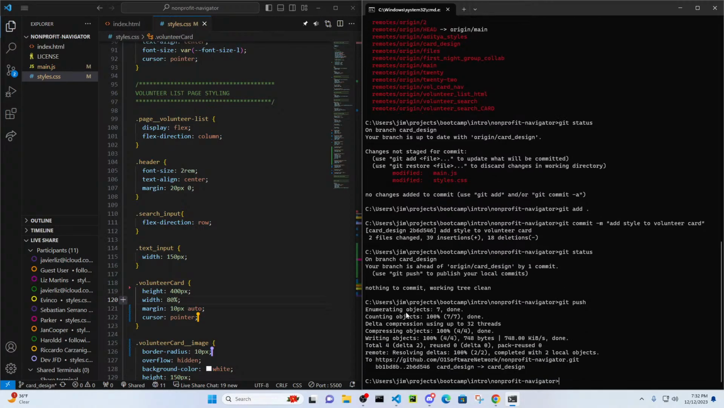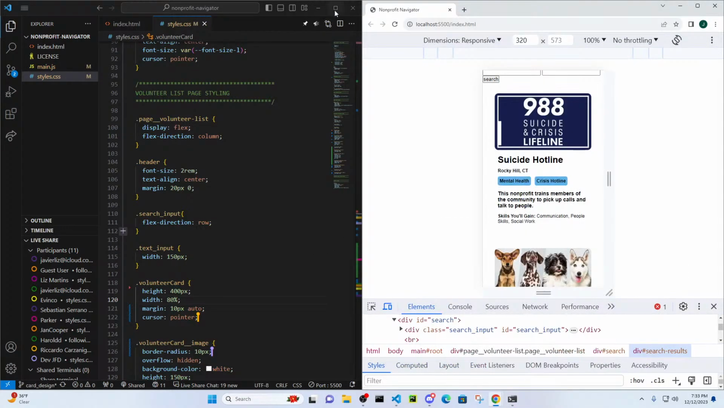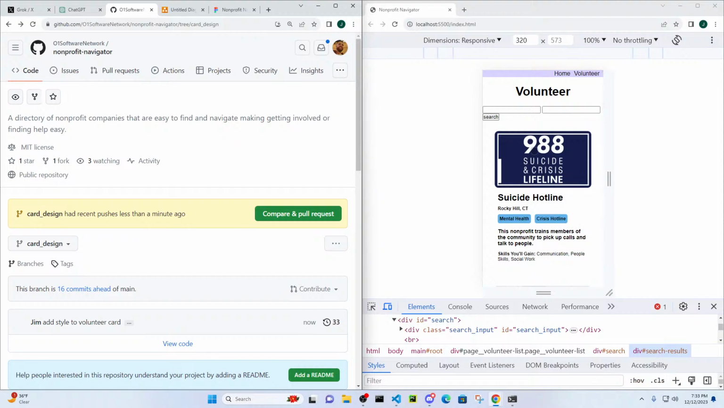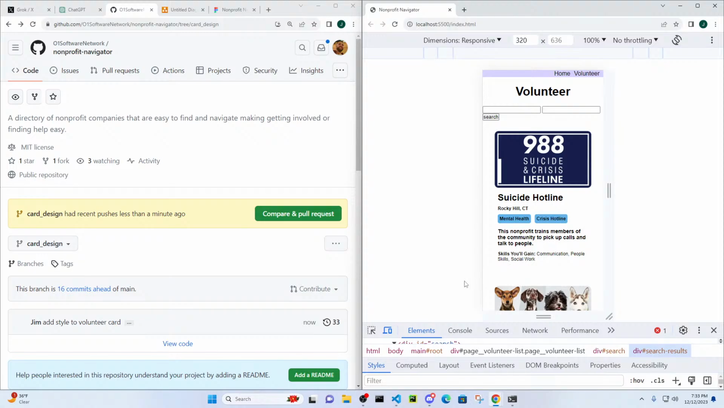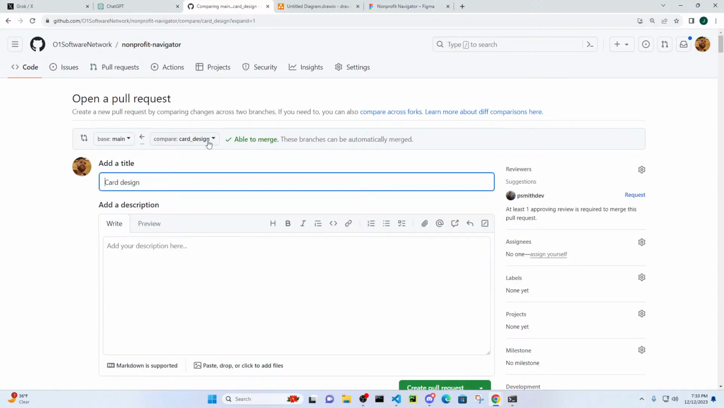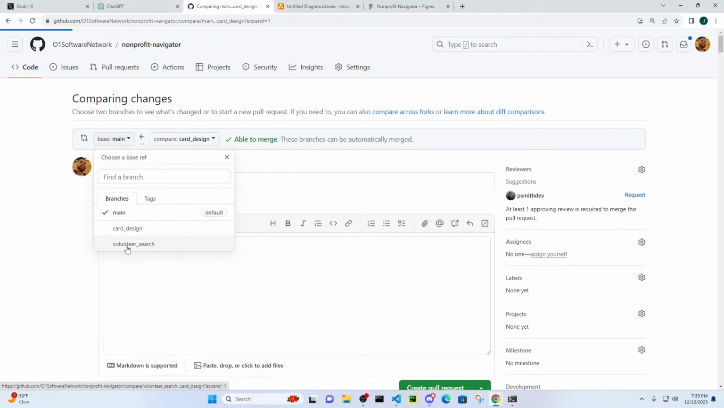We'll do a git push, so we'll push this to the GitHub repository, and if we check out the GitHub repository now, you can see that we had some pushes less than a minute ago. We do have one more change that we need to make to this right here. We have the hover just to make it more obvious, but I will go ahead and merge this now. So I'm going to merge the card design branch in with the volunteer search branch.